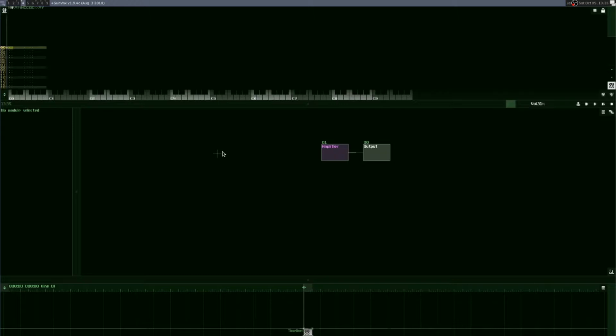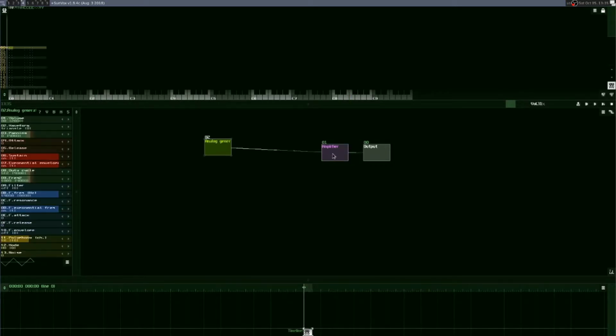303, aka acid bass. Starting again with a basic saw waveform and bringing down the octave. The acid bass consists of a couple of components. The saw combined with a low pass filter. You want a low pass filter, and so far this will be like the Neuro bass. Now what makes the acid bass different is the filter envelope.